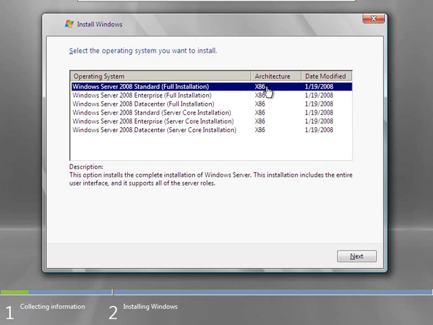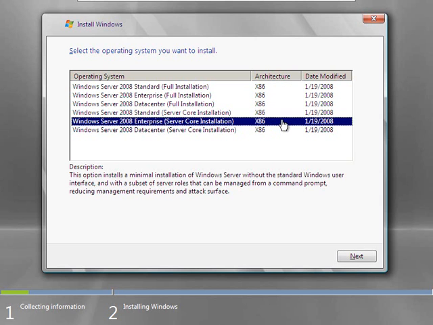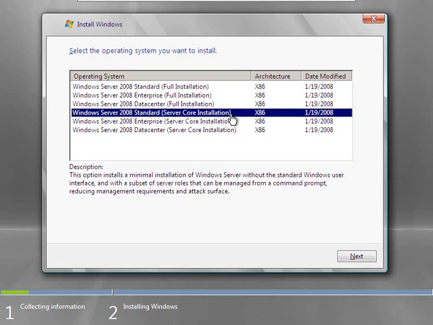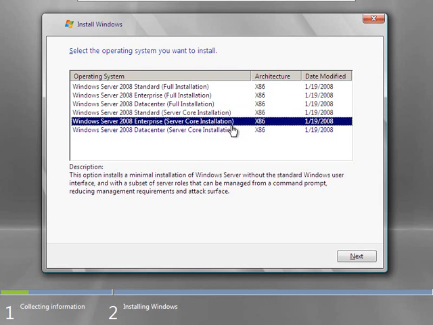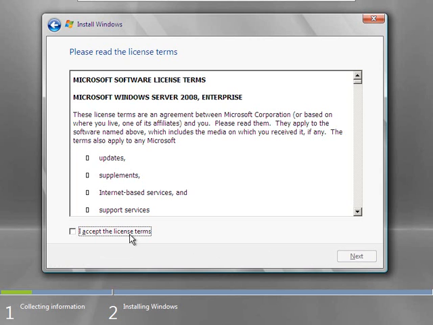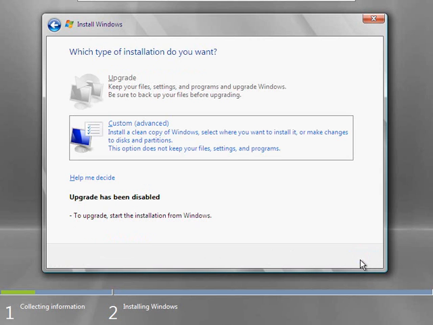All right, so here we have all of our options for installation. You notice that this is the 32-bit edition, the x86. We're going to install Enterprise Server Core installation. We could do standard maybe, but we're going to stick with the Enterprise just to give us more power. We're going to tell it next. Yes, we accept the license terms. And now we're going to do a custom installation.